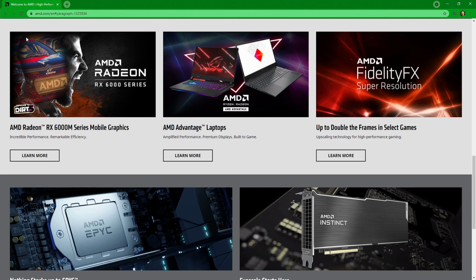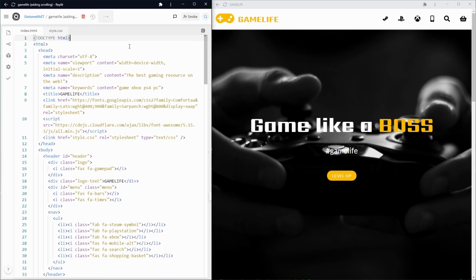Now let's open up the Game Life project from my last video and have a go at implementing this scrolling method using just HTML and CSS. So here I am in Replit. I've got my code on the left and my preview on the right.